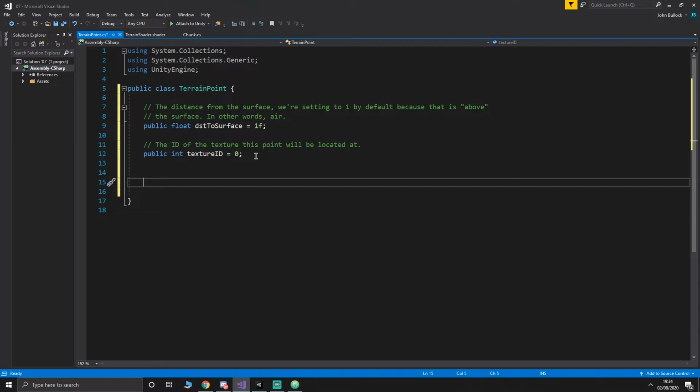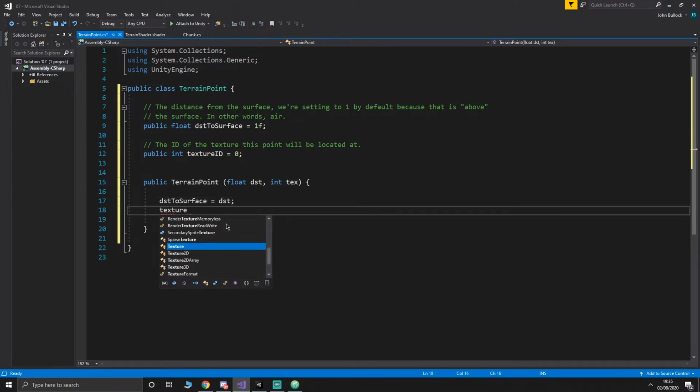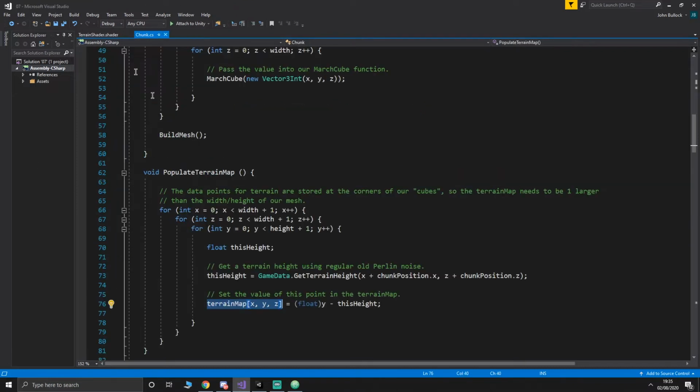And then we're going to create a constructor, and we're just going to have the one constructor, and it's going to take in values. Because we've only got the one constructor, this is the only way that this can be initialized. And because it's the only way it can be initialized, that means that we cannot create a terrain point without giving it a distance to surface and a texture ID. So that is all we need to do for now. Obviously, in the fullness of the series, there will be a lot more in this class, but for this video, that's all we need to do. So we can actually close TerrainPoint now. We don't need it again.